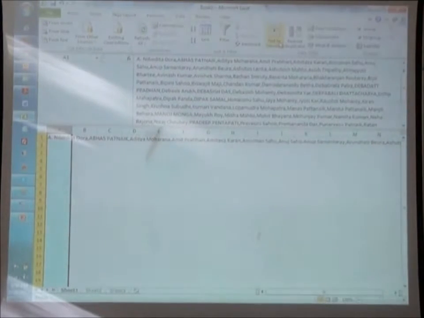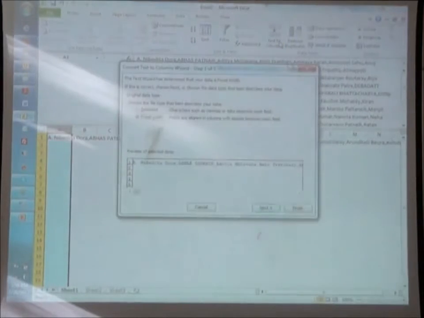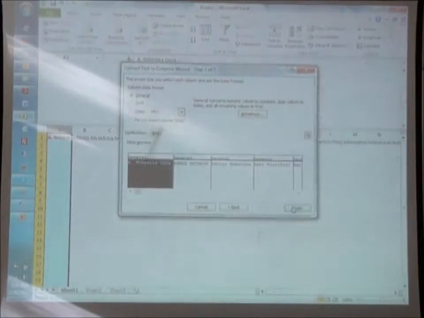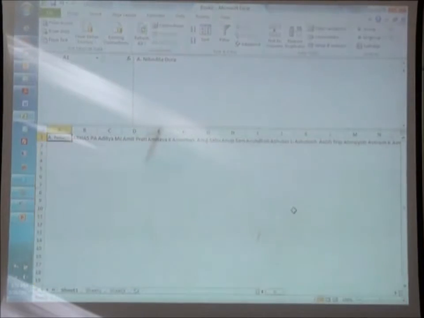Data, text to columns. Okay. And then delimited with comma, and you see basically it has been divided, right, based on comma. It removed that comma and placed a bar over there. That means basically each data has been converted into columns. Okay, finish. Now you see all names are here, but these are in columns. Right, so we use transpose.